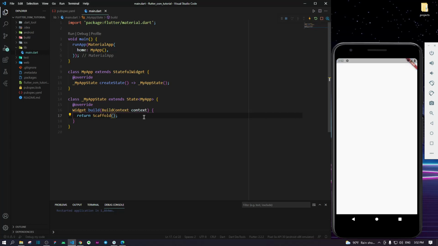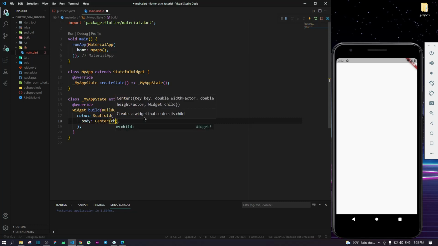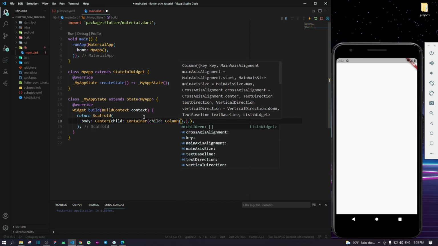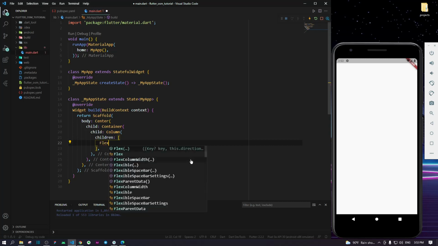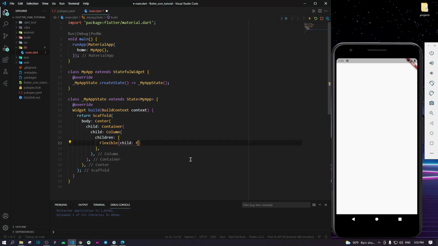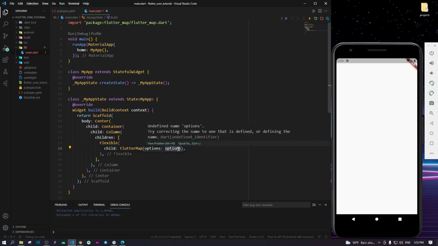Alright, now what do we need? Firstly, in the body parameter I'll add a Center, child, a Container, and its child will be a Column with children. Alright, now in the children, firstly I want to add a Flexible, and the child will be FlutterMap. Now for options we need to add MapOptions, right? Yeah, MapOptions.